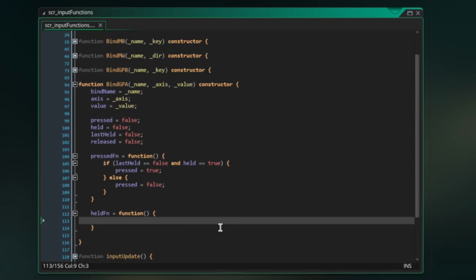So before we actually set the new held variable, we're going to do last held equals held. And I said earlier, there's a reason why we call the held function first. This is why, for the gamepad axes, because this last held needs to be set in order for the pressed function and release function to work, because it's going to be setting the last held and held.